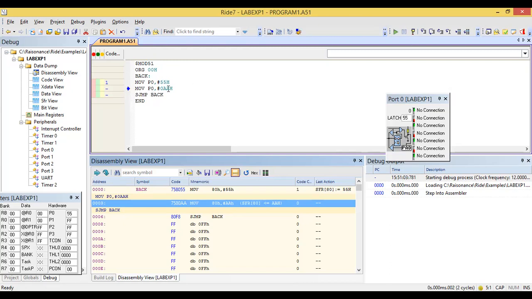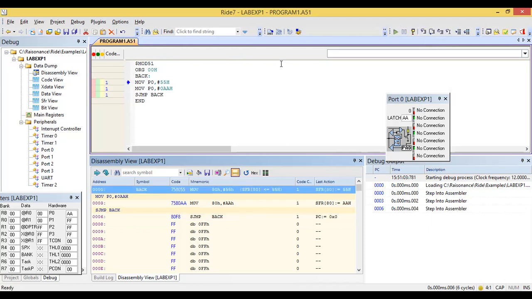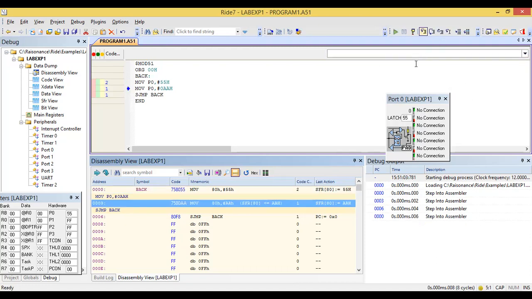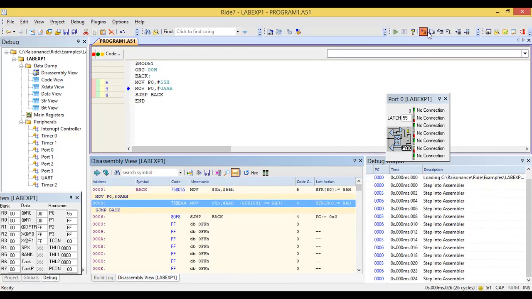The next instruction is P0 loaded with AA, not 0A, it's AAH actually. In the compiler, if you write any hexadecimal value starting with an alphabet, initially we write 0. So next, you can see that AA. After that, program control goes back. If you again press step into, the program control goes to the first instruction, MOV P0, #55. Now the value is AA. If you press this button, again it's 55. And if you press step into continuously, you can see that the port values are changing.